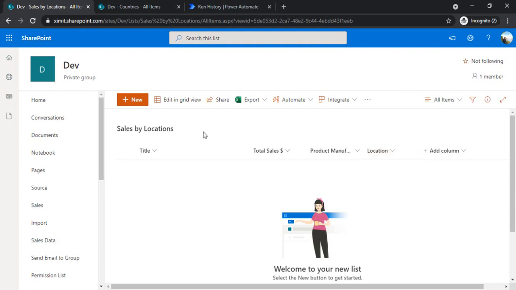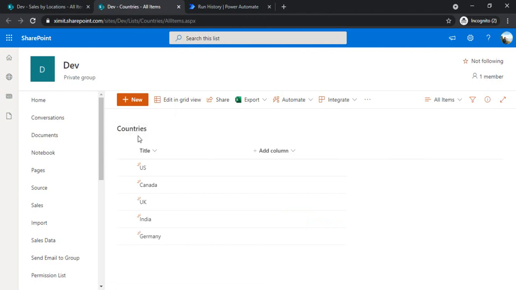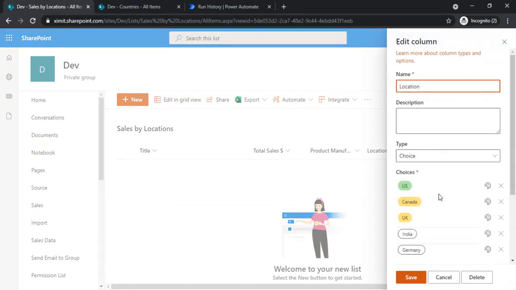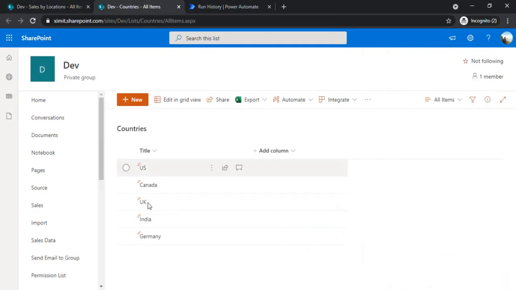For that, we can have a separate list. So for example, this country list is holding all the options data. And using Power Automate, whatever we add to this list automatically gets updated in this choice field column. So right now there are five values, and we have five values over here as well.